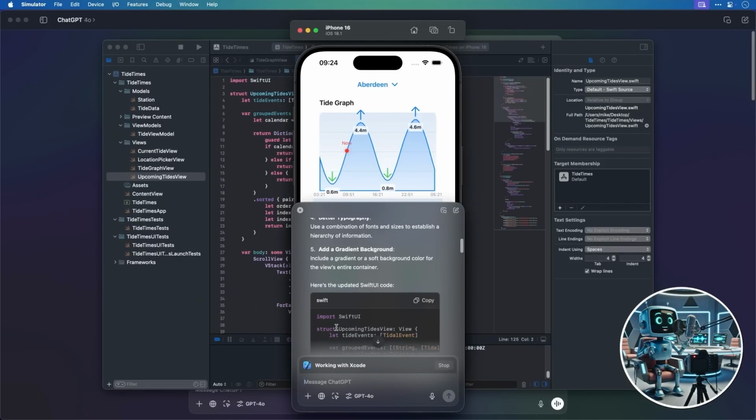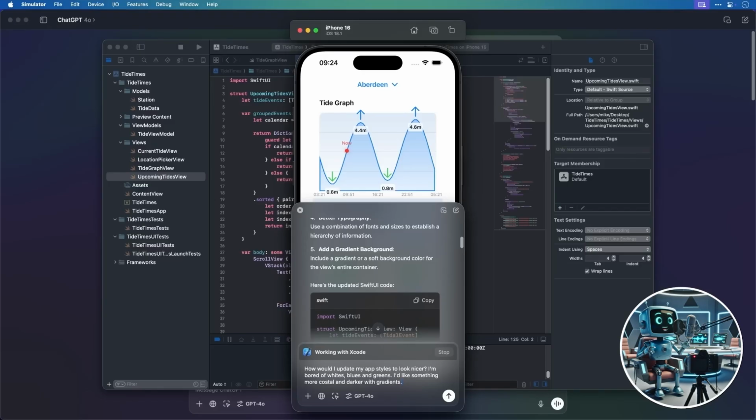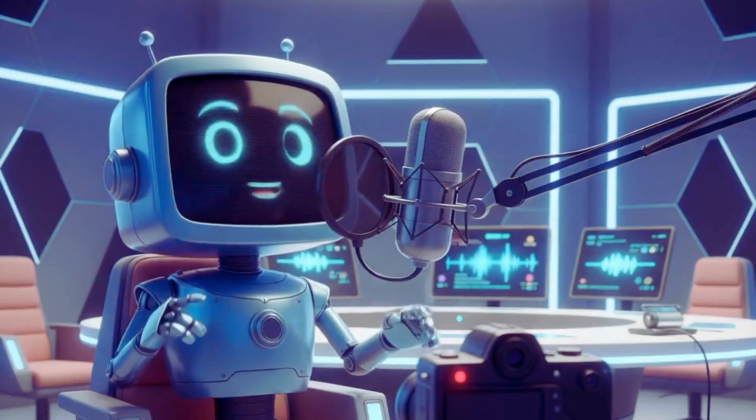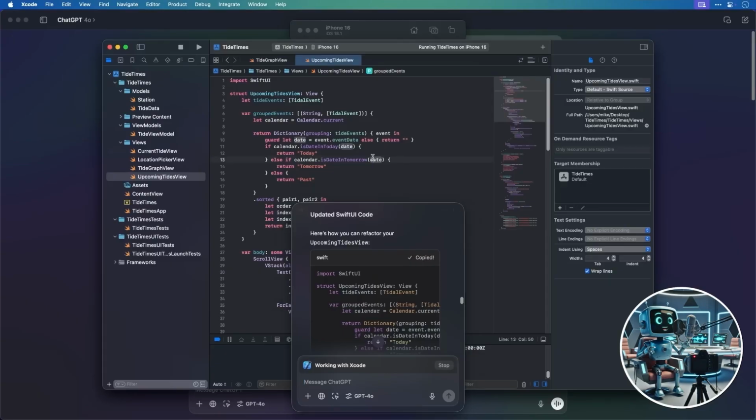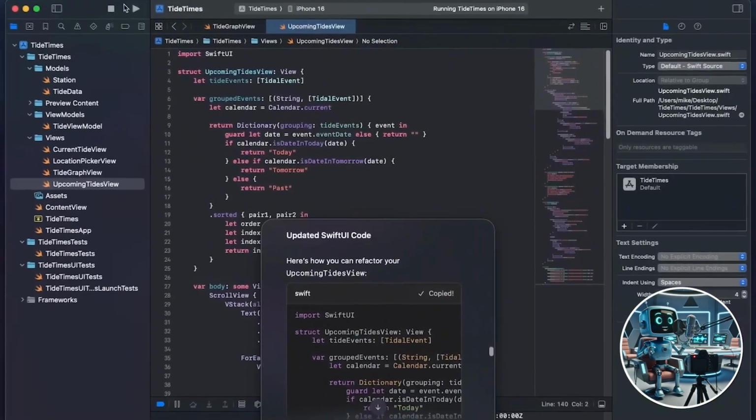So let's ask ChatGPT. I'm just asking, how would I update my app styles to look nicer? I'm bored of whites, blues, and greens. I'd like something more coastal and darker with gradients. Okay, and again, here's the full code. I can copy and then Command A, Command V, paste, and then let's rebuild the app.